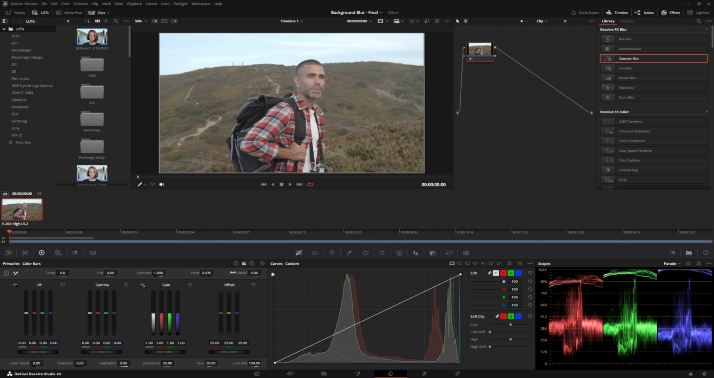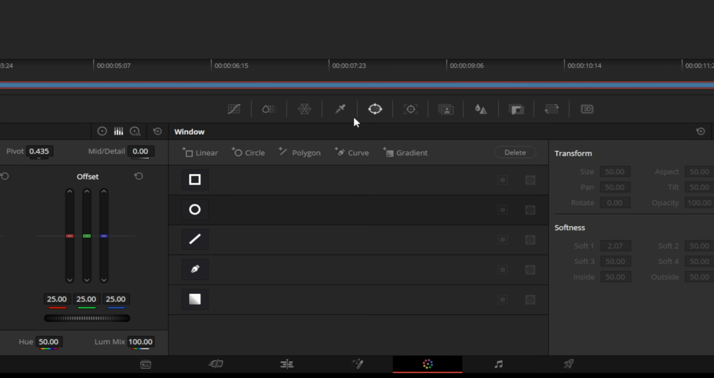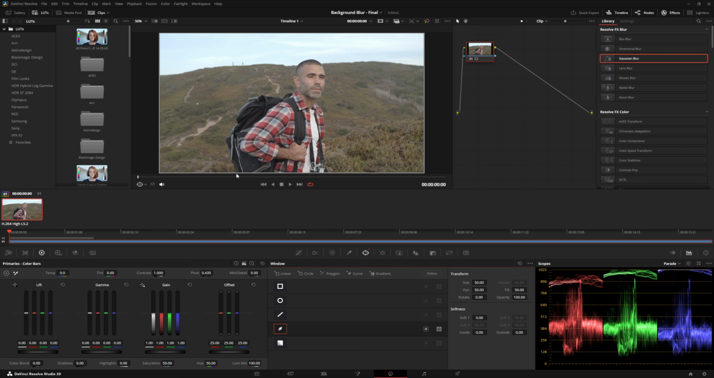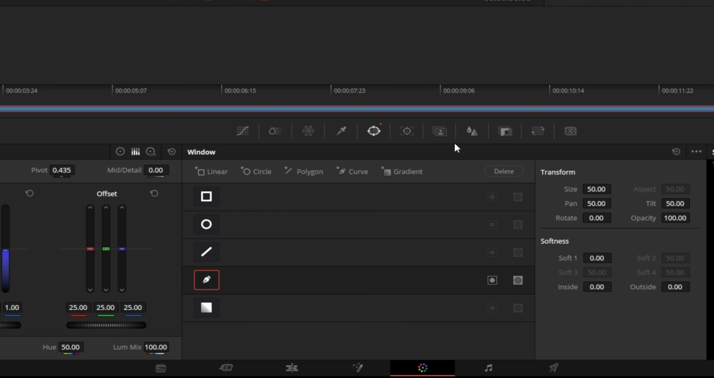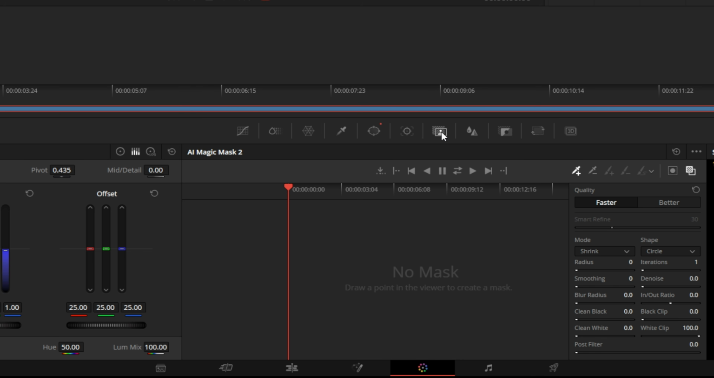There are different ways to do this. You can use the window and the pen tool, and you could rotoscope this out by tracking around as close as possible, or you can use a Magic Mask. If you have Magic Mask or the Studio version, it'll be a little bit quicker, a little bit simpler. So what you do is you just click on the Magic Mask, click on the positive add qualifier icon.